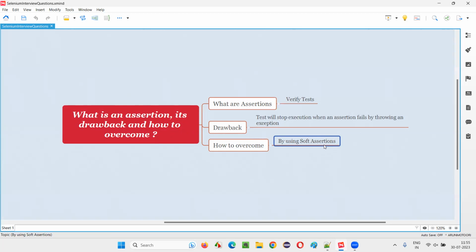For example, if you are testing the login functionality and you are verifying the title also, if the title fails, that test execution will stop with hard assertions. That's the problem. But if you are using soft assertions for such kind of normal assertions, then even though that particular soft assertion statement fails, the test will continue the execution. The remaining code in the test method will run.